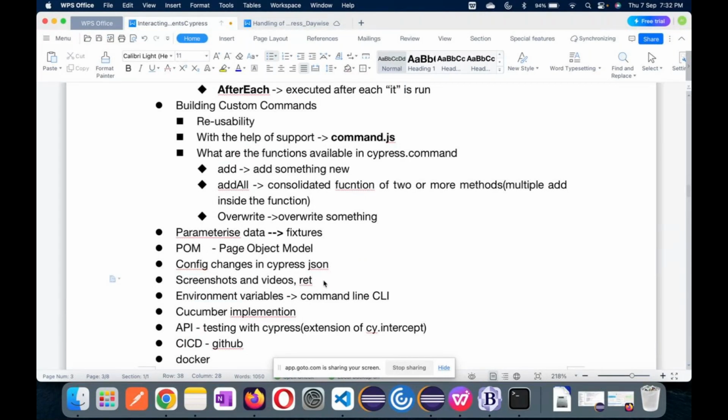This is one more interesting concept: how to take screenshots, videos, and retries. Retries means how to execute your test case more than once if there is an inconsistency in a specific test case. And CLI command lines, most probably, because this is what you'll get used to inside your pipelines. Your DevOps team is going to ask only about this, not about how you execute it on your own machine, so we need to take care of that too. And obviously your Cucumber implementation and API testing.